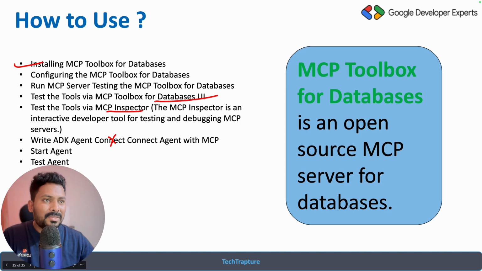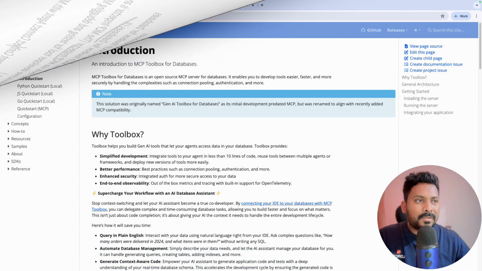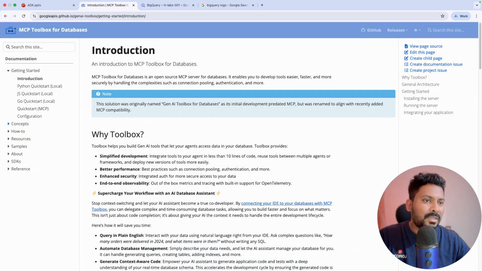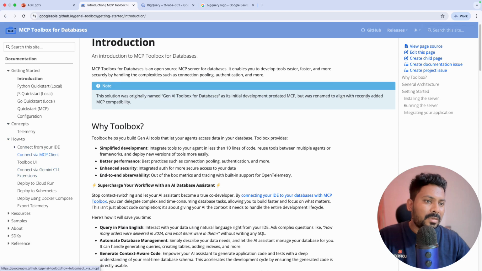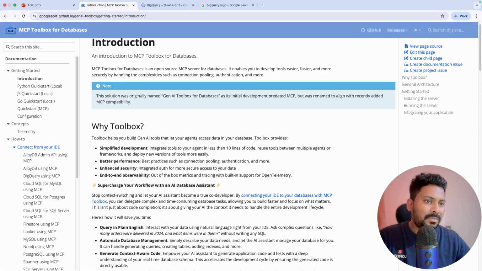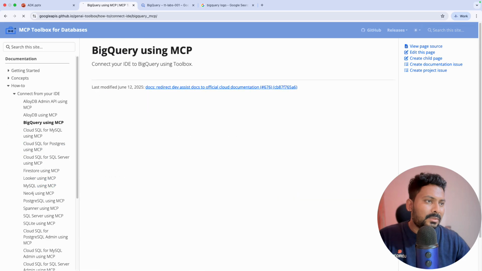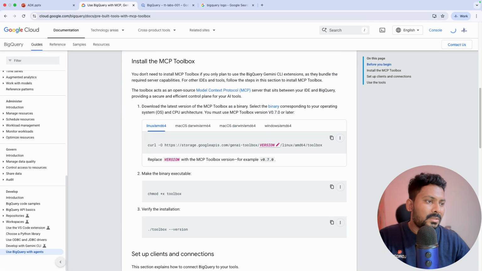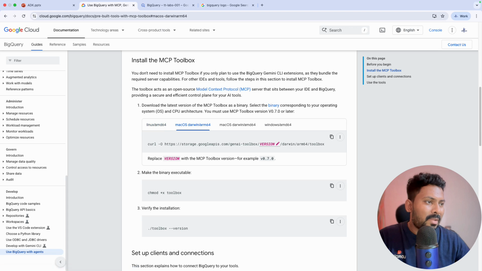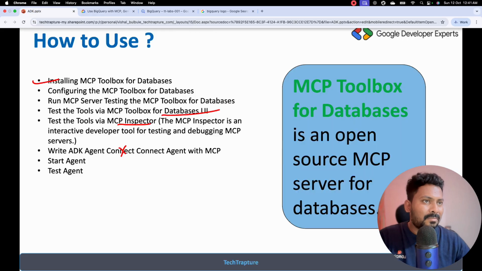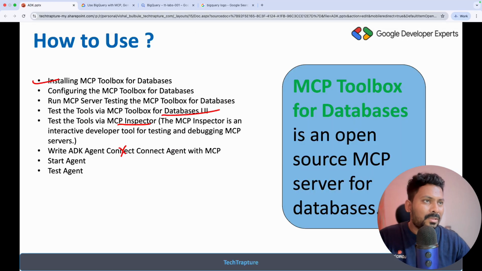For that I will go to Chrome and the documentation, where we will get the command to install the MCP Toolbox. So I'll refer to this official documentation. Here you can see the options: how to connect to the MCP servers, and how to download it. I'm using Mac, so I'll use this command to download the MCP Toolbox. Our first step is to install the MCP Toolbox for the database.